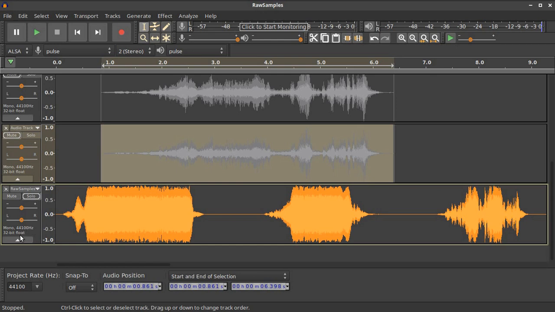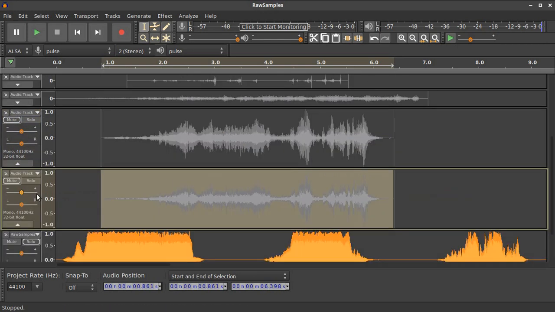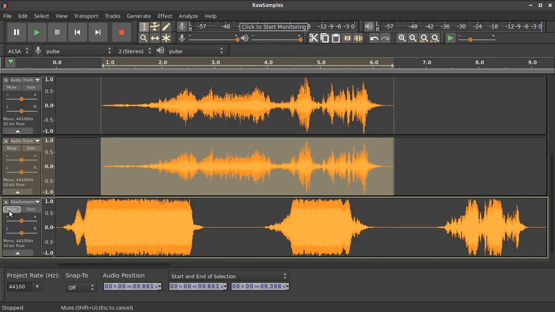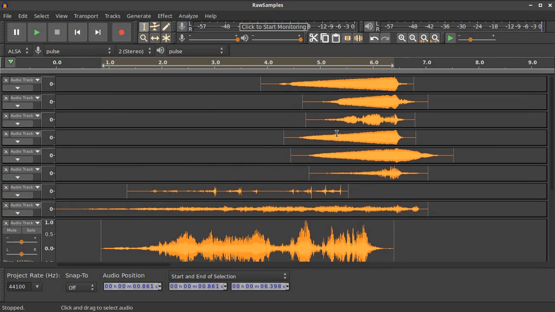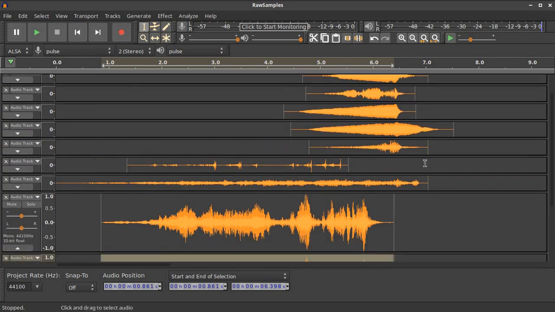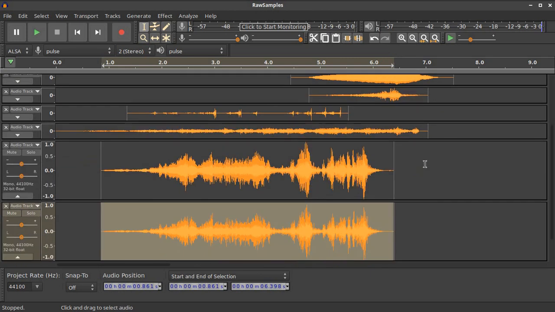I'll solo my spare tracks down here. Whoops, rather, I'll mute our spare track down here. Let's mix all of this together so that it sounds good now. We have everything lined up.